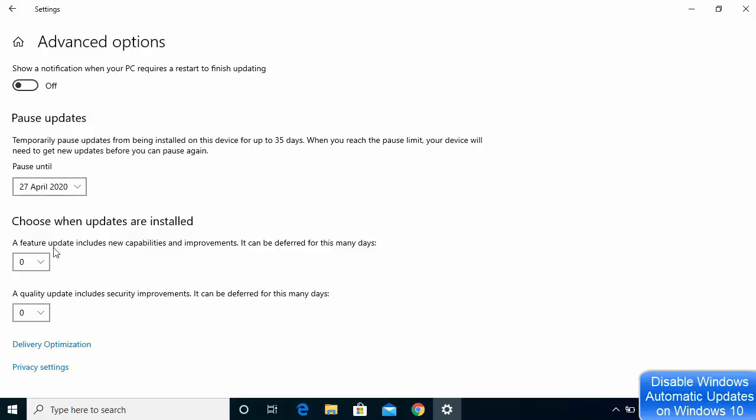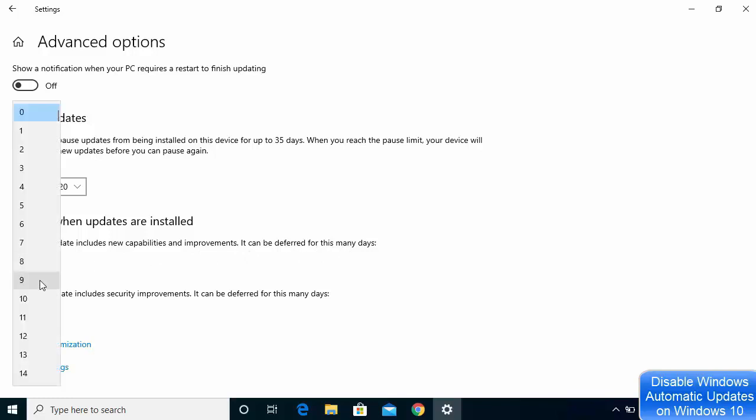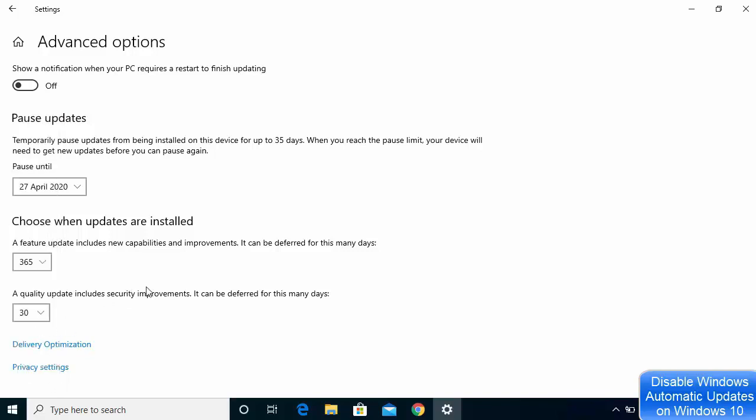Also, you can choose these options. A feature update includes new capability and improvements, and it can be deferred for this many number of days. So if you want to defer the update, for example, I want to defer the update for 365 days, I can choose this maximum option here and it will not update until 365 days. You can do the same for the security updates also.